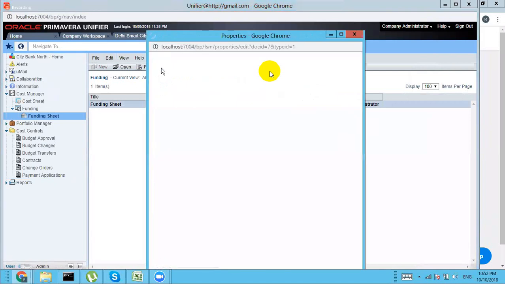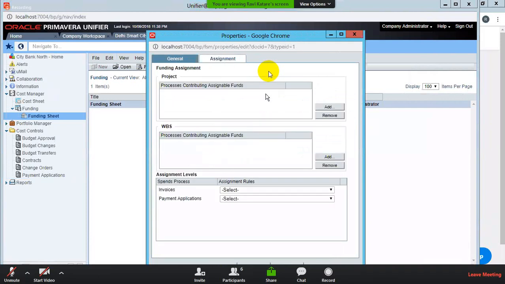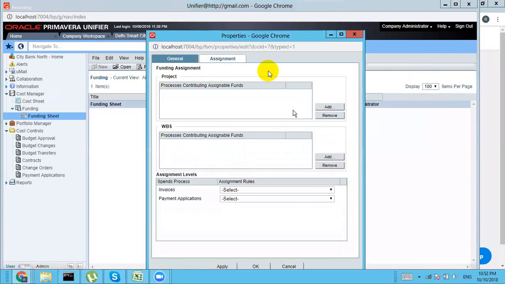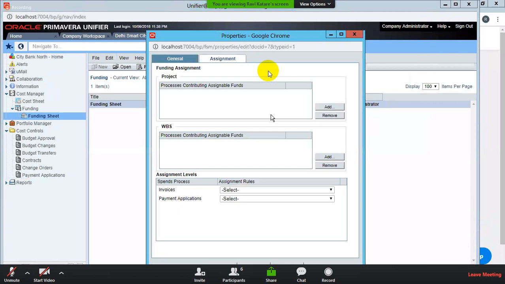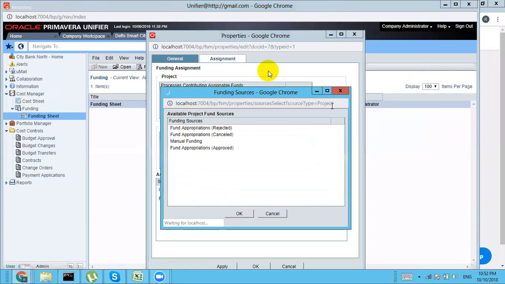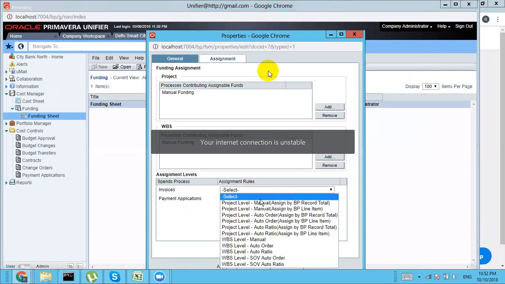So what is there? Go to the assignment. Here you have to select the WBS level and the one below it, the assignment level. Then you have to select manual for funding, invoice VP and payment VP. Then this manual funding, and then we can do this, invoice project.